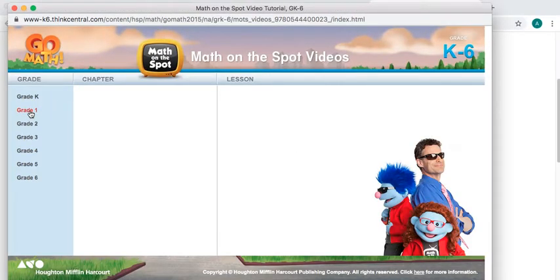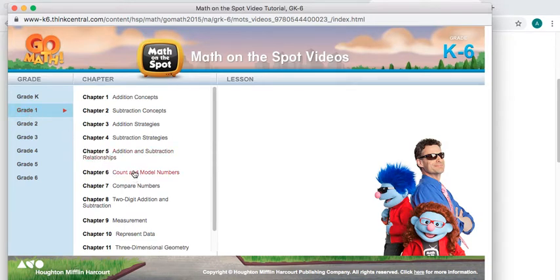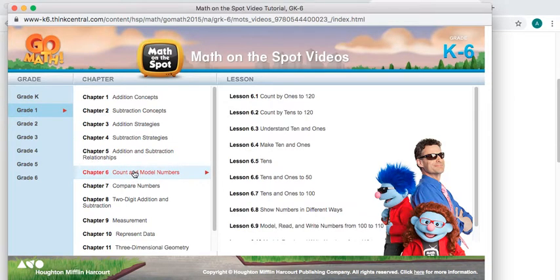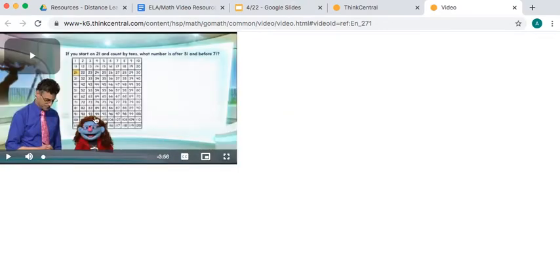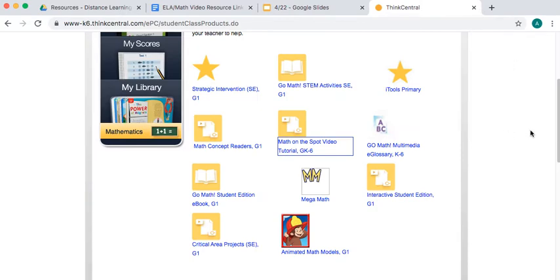So you are in grade 1. We're in chapter 6 right now, and you can pick any of these. So if I wanted to do counting by tens to 120, because I think that's a little tricky, I would click on that, and it would play for me, and here he is. So I'm just going to X that out.